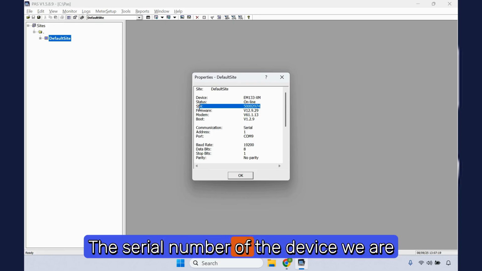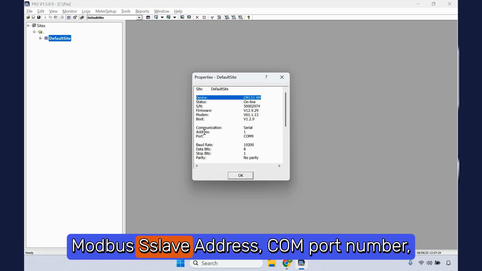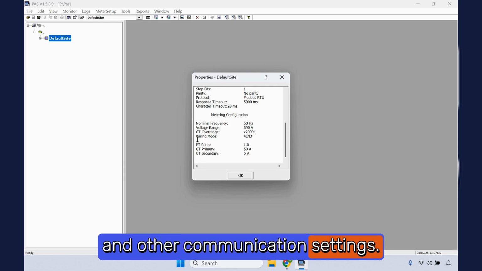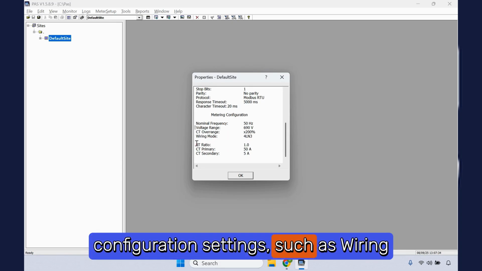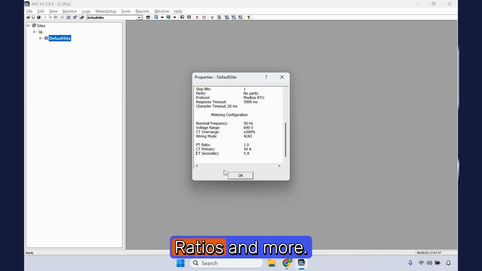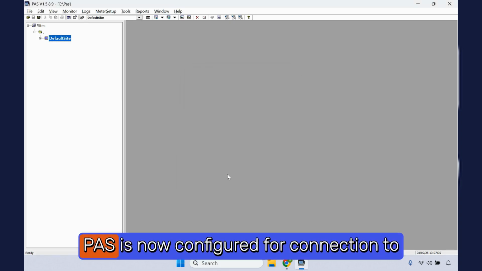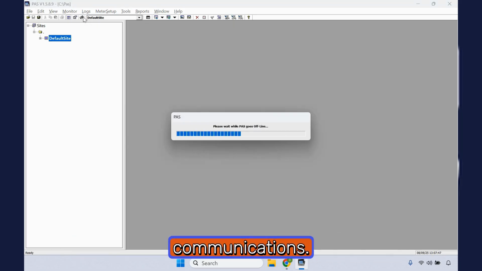The serial number of the device we are connected to is displayed, as well as the Modbus slave address, COM port number, and other communication settings. The Properties page also shows other configuration settings, such as wiring mode, nominal frequency, PT ratios, CT ratios, and more. PAS is now configured for connection to an EM133-XM using RS-485 Modbus RTU communications.